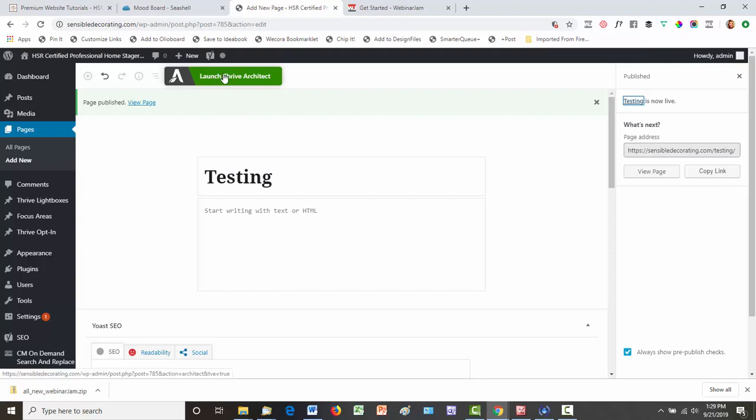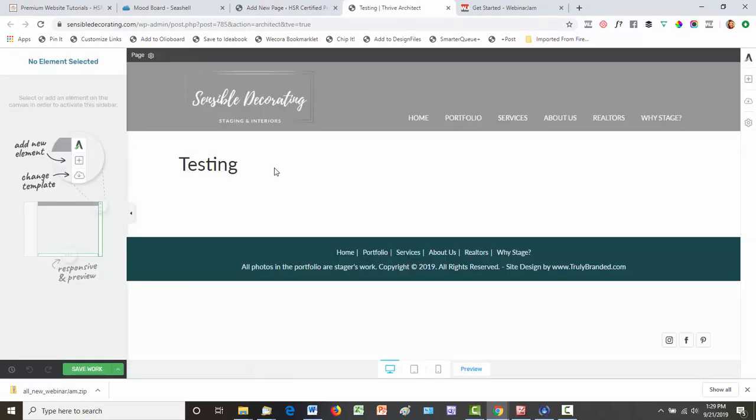But what you want to do is launch Thrive Architect once you're in that page. This is the other way of getting to Thrive Architect. You know that we've been doing it in the black bar, but when we're behind the dashboard, this is the way to get to that. So let's go into Thrive. This is what most people get when they start building their website on their own, right? A blank page. This is pretty awful.